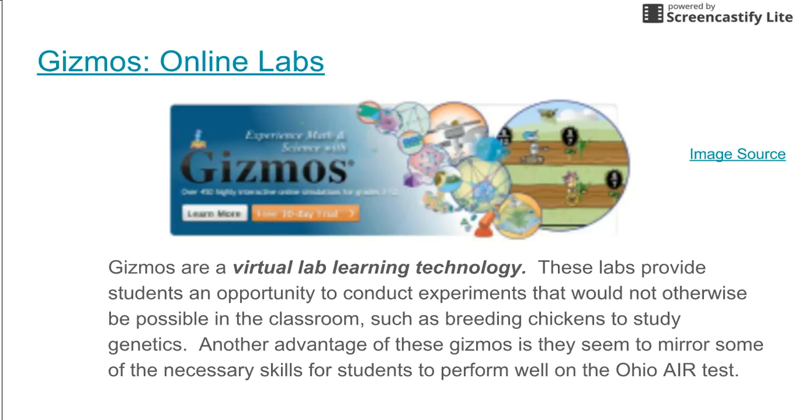I also picked Gizmos. Gizmos fall into the virtual learning tool, and this definitely helps students in the inquiry area. You can generate a lab that you may not be able to do in real life in a classroom setting, like for instance, the example I gave when you read this about breeding chickens. But you can give the gizmo to students and have them figure out about genetics, have them figure out how dominant traits versus recessive traits, or when things are co-dominant through inquiry.